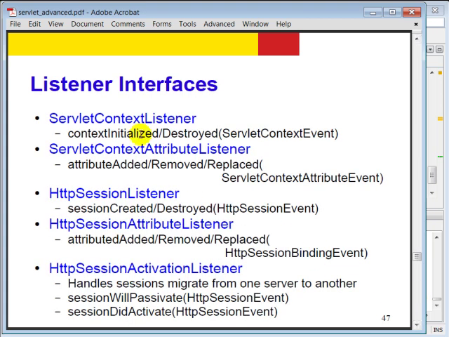So these are listener interfaces. The servlet context listener interface has a context initialized method and a context destroyed method. You can override these two methods to do whatever you want when it is initialized or destroyed. When attributes are added, removed, or replaced in the servlet context scope object, you can also get the callback in the format of attribute added with the context attribute event.